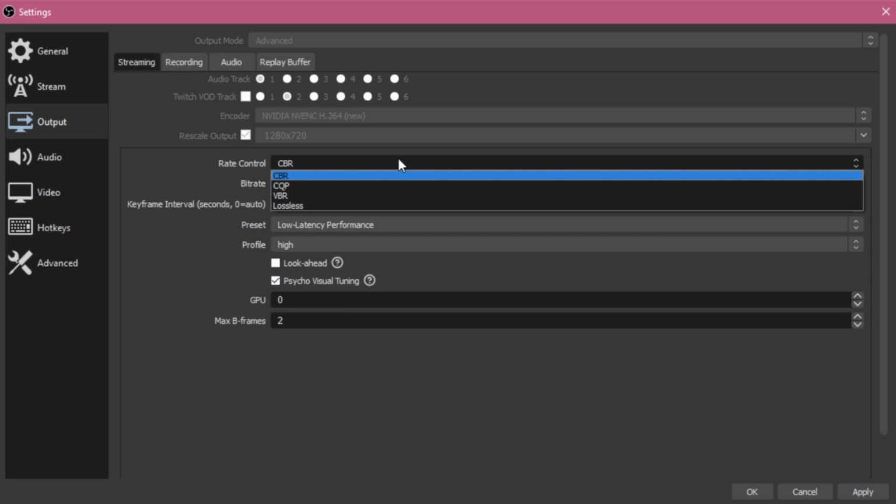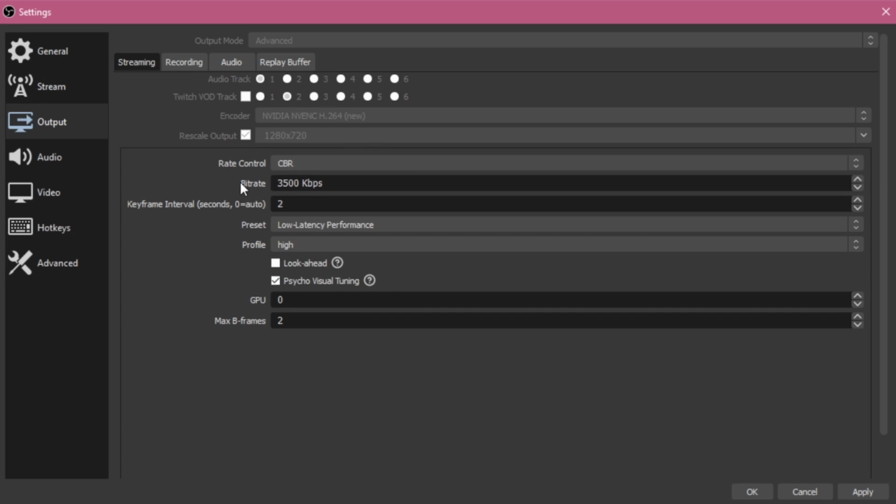Your rate control, I think by default it is set to CBR, which I think is just the standard for anyone. I don't know what each different rate control does. I just read online that everyone always recommends CBR unless they have very specific situations. So you don't have to change this at all.